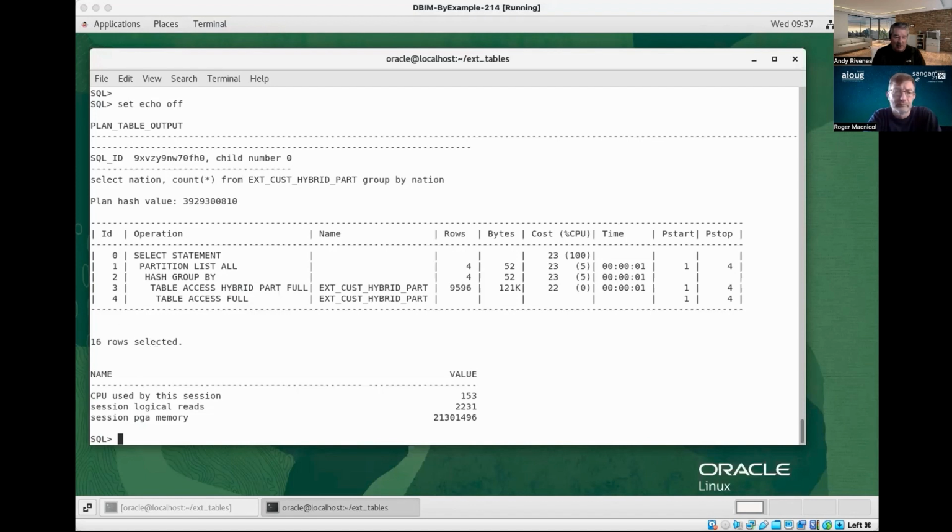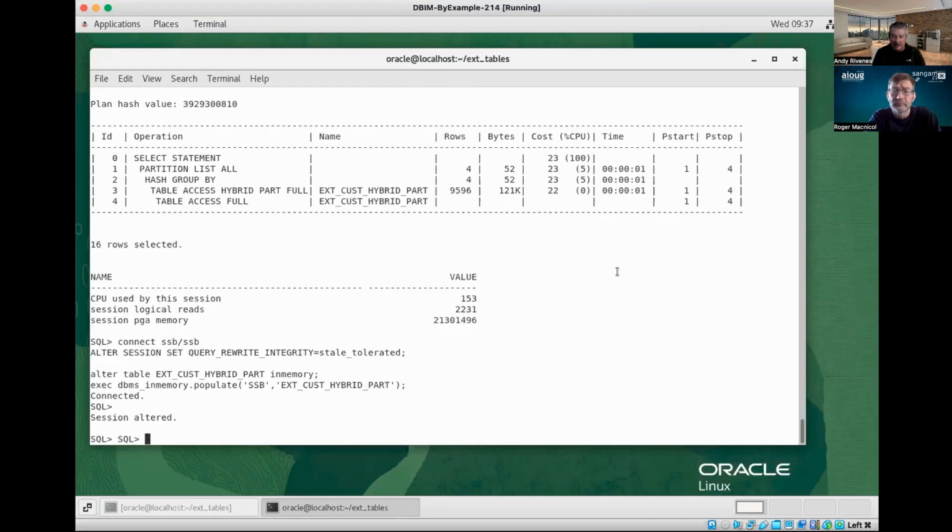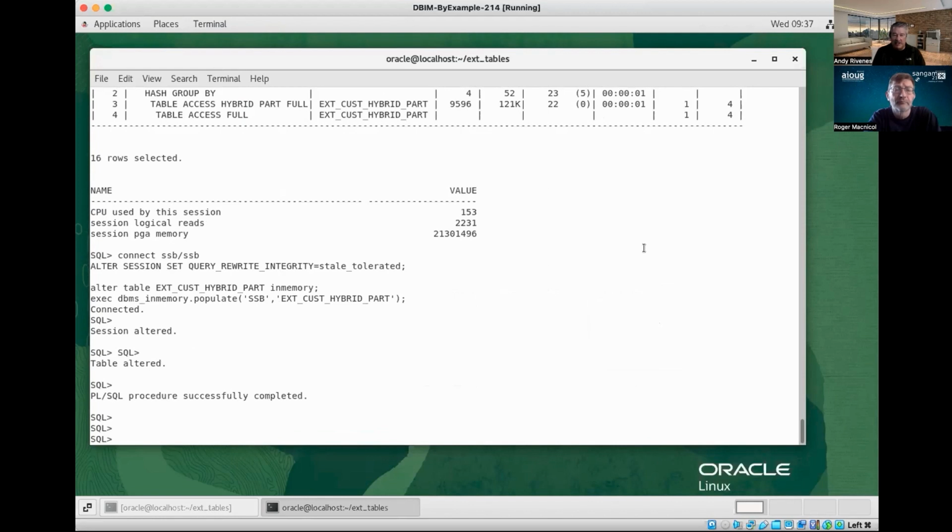We'll alter the table to be in memory and we'll populate it all in one set of commands. So I just reconnected, so we can do the query of external tables, our stale tolerated value for query rewrite. I've altered the table to be in memory, which is what we do with all normal in-memory commands. It won't automatically populate, so you invoke dbms_inmemory populate for that table to populate it. And then with any luck, it is populated.